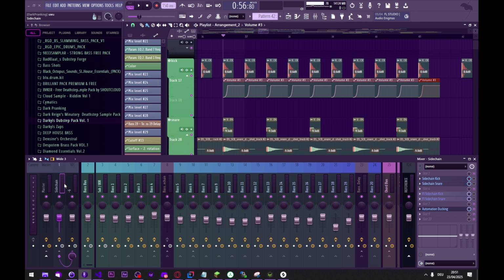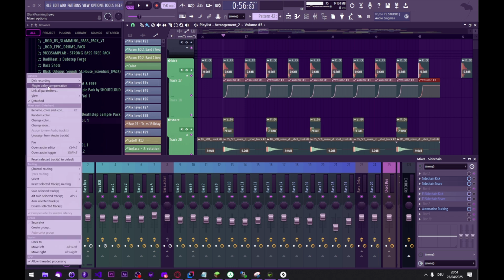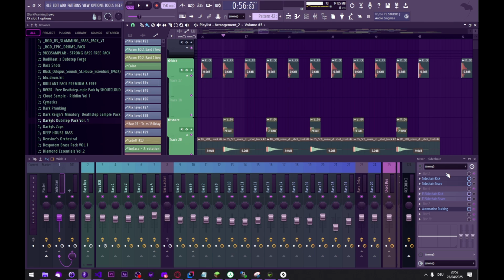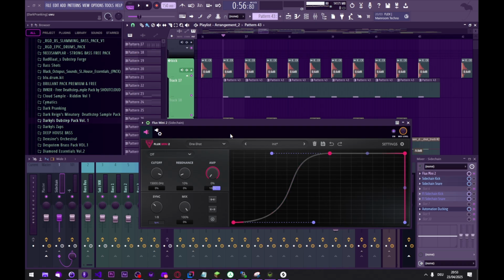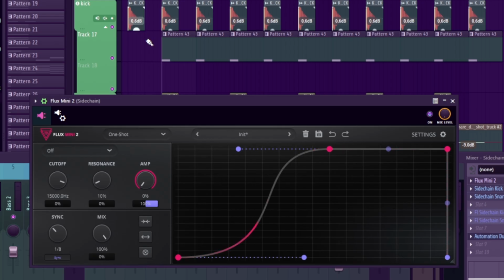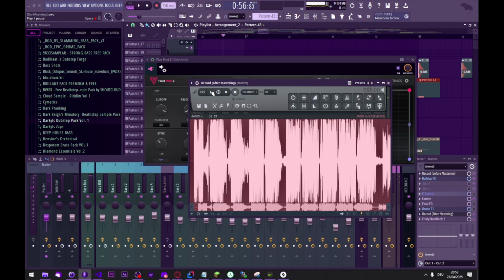If you do it like this, all power to you. Just make sure you have this thing enabled. But let's check out the other option I recommended. I recommended to use the Flux Mini 2, which is a MIDI triggered effect. That means on every MIDI note, this envelope is gonna trigger. Let's see what this sounds like.